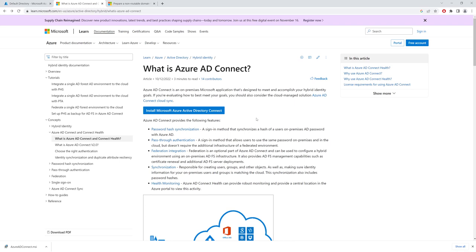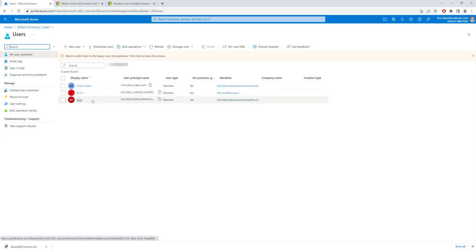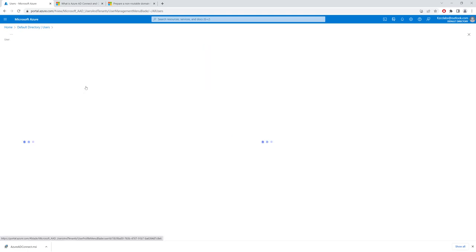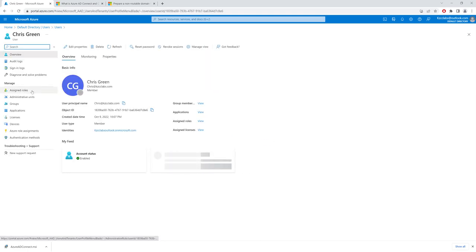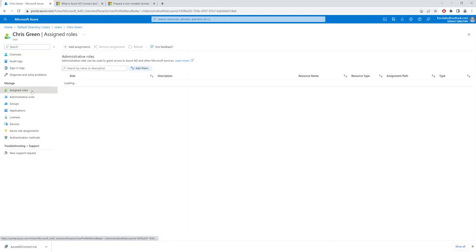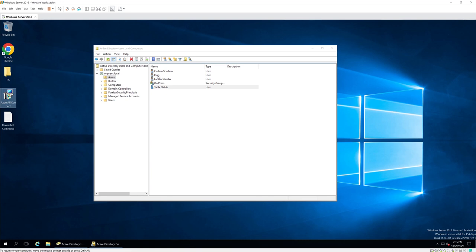Before I start migration, I would like to take you to my portal, and I have created one user called Chris Green, who is a global administrator. If I look into his assigned roles, I shall see that he is a global administrator. So I have one global administrator for my Azure portal, and I have one enterprise administrator for my on-premise server. Before we start migrating our users onto the cloud, we need to take into consideration a couple of things.